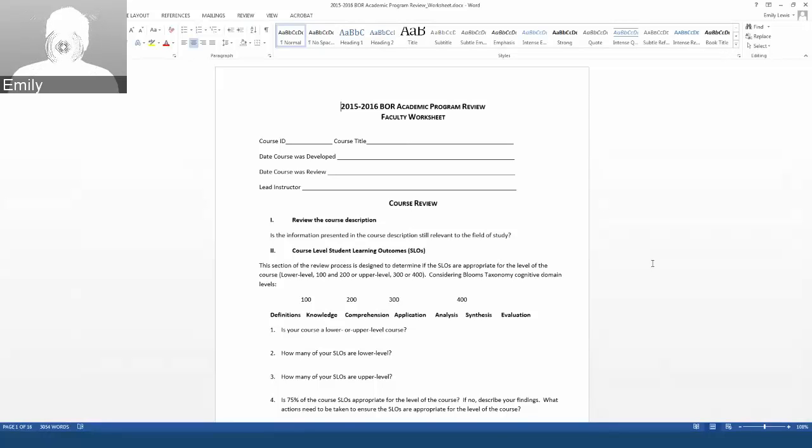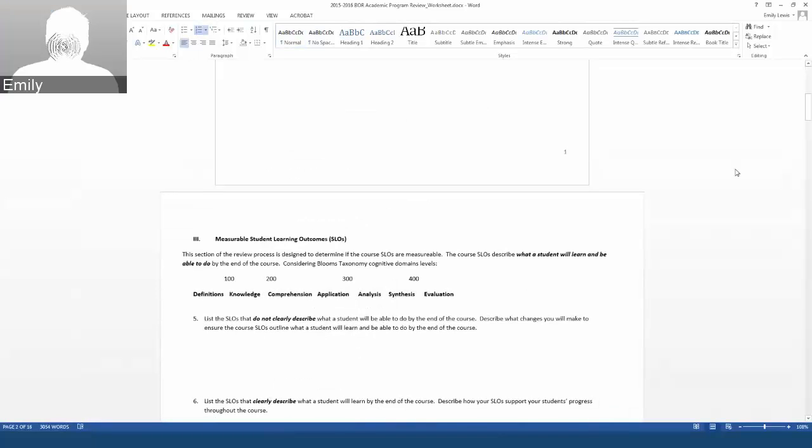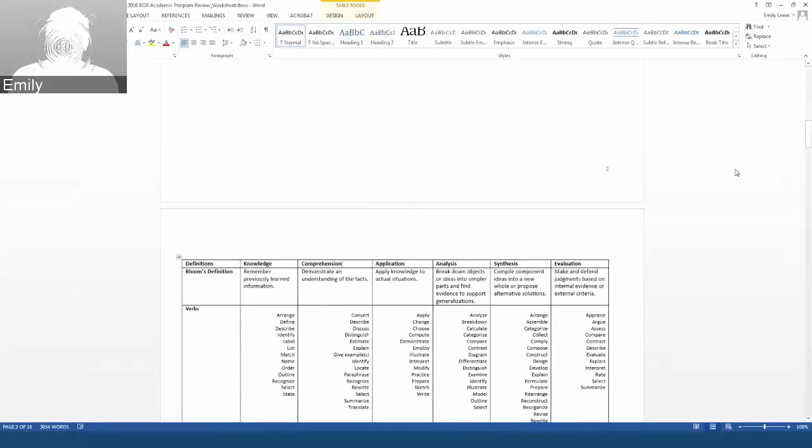So first, we're looking at the course description. After you fill out the beginning, you're going to look at your course description. You're going to look at your learning outcomes. The second thing we're going to look at is whether your courses are at their appropriate domain. So I just want to take you through this worksheet.